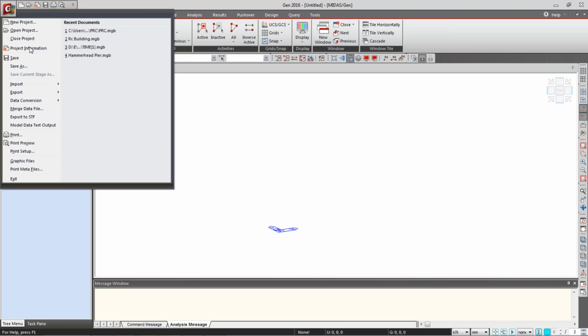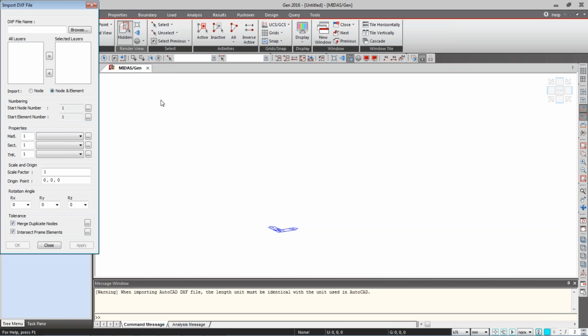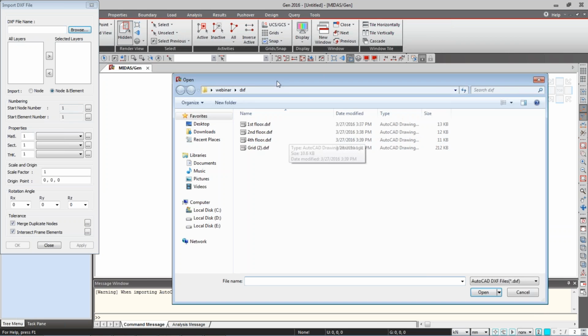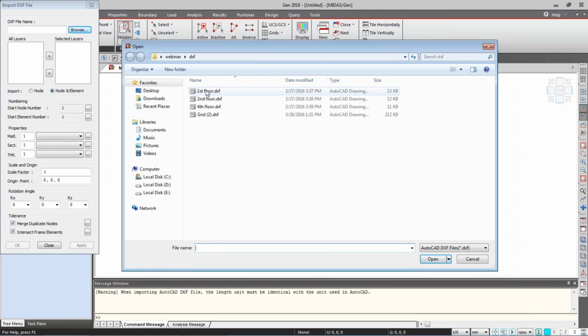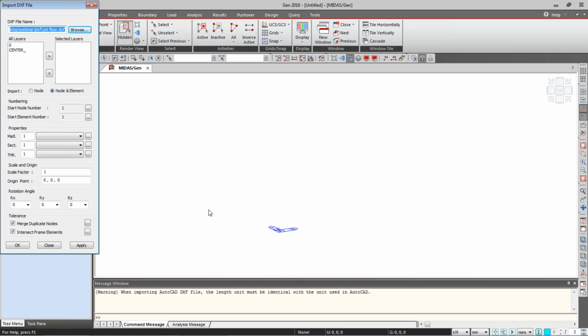Then I come to File, Import AutoCAD DXF file. At the time of importing the DXF file, I just say browse and it's asking which level. I just say first floor, open. My first floor is coming. I just say center. Now this is coming.